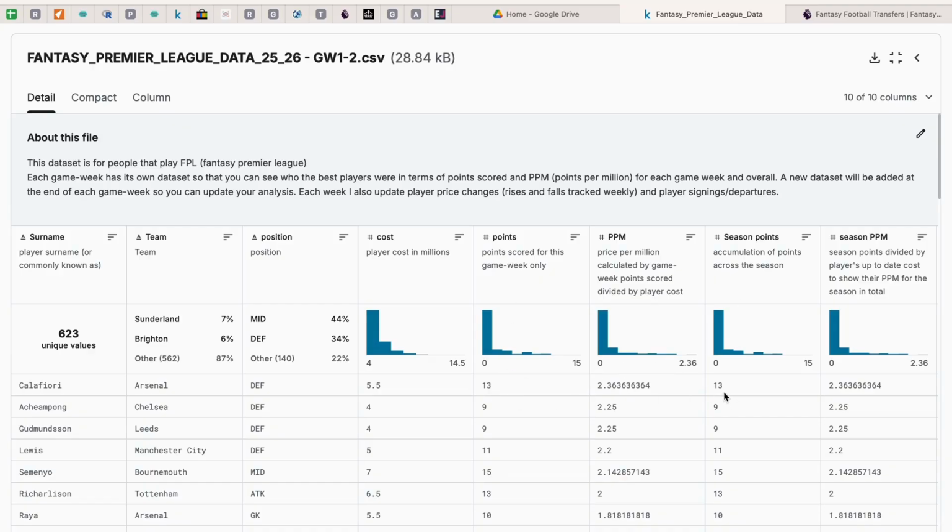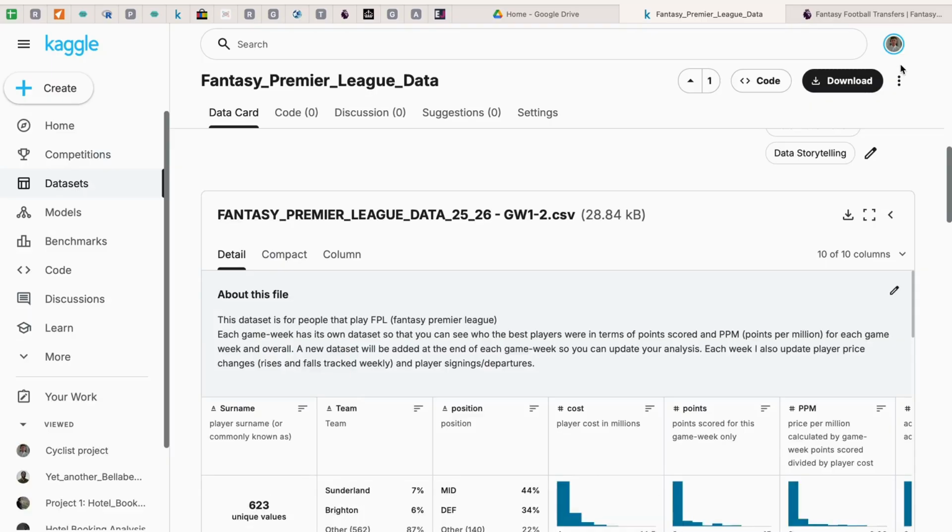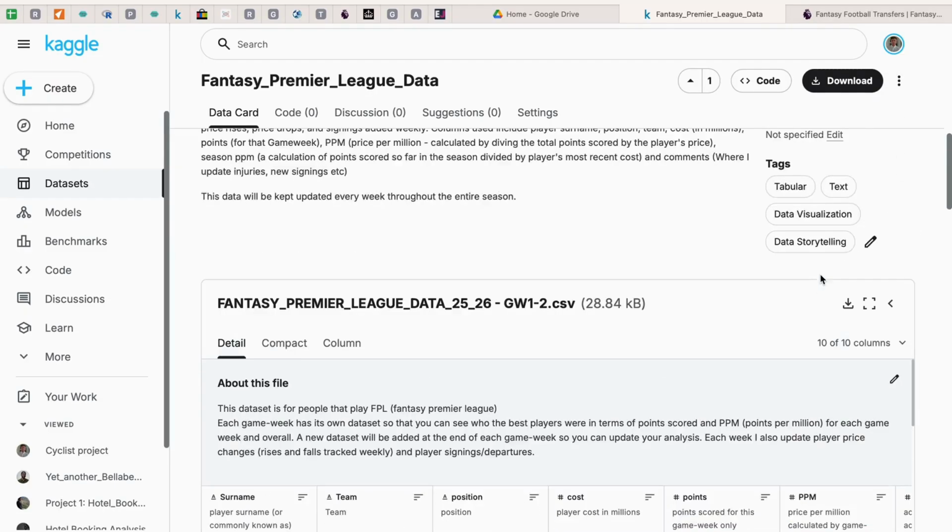And then the last thing is season PPM, which is the accumulation of PPM across the season. So that's a player's points so far, or season points, divided by the player's up-to-date cost. That shows a PPM, or price per million, for the season so far, not just for that one isolated game week. Again, season PPM will be the same as PPM for game week 1, because there's only 1 week of data to go by. So that is a little bit about the columns in the data set.